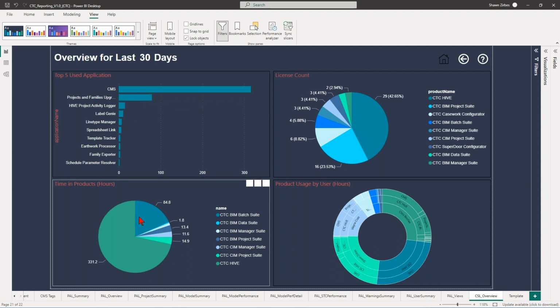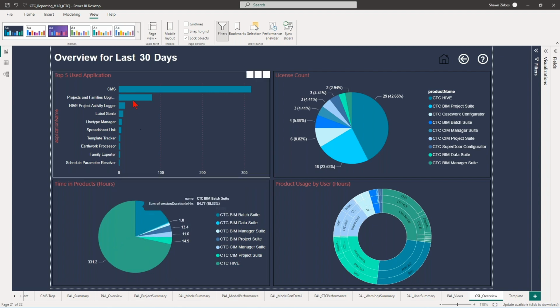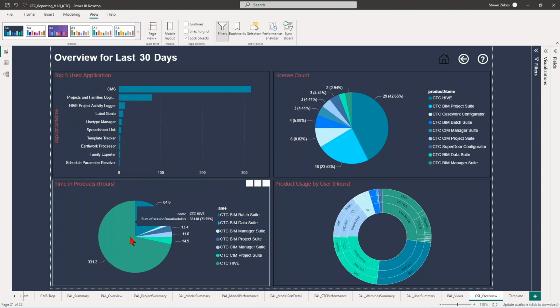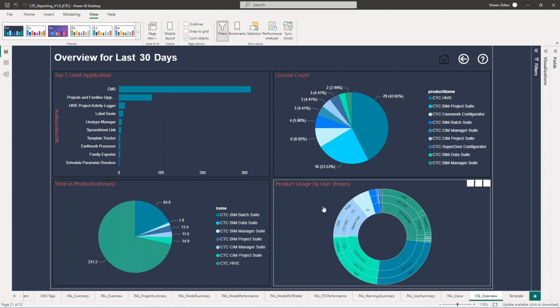I have another one down here that just shows the product as a whole. So in this case, Hive versus BIM Batch Suite versus BIM Project Suite or whatever, by the suite as a whole, not just by the tool, because this is showing it by tool inside the suite, and this is showing me the suite data. And I can also see who is using those tools. So I can see here that Chris was using, for example, the Hive product quite a lot.